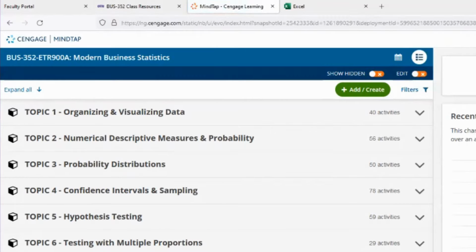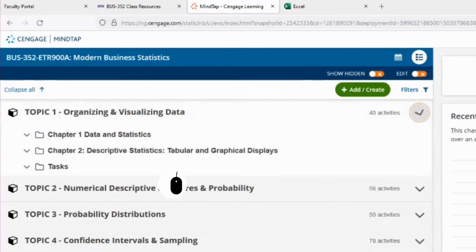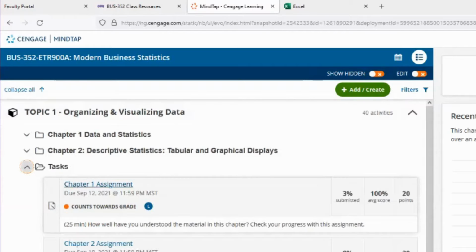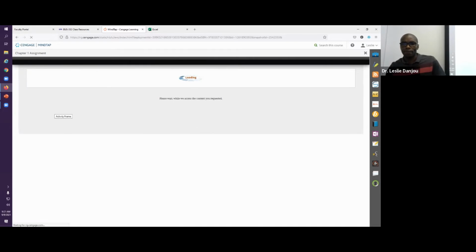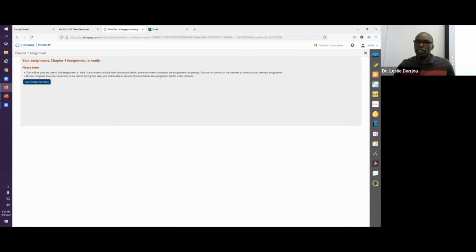Let's go into Cengage. And I want you guys under topic 1 to then click on task and then click into chapter 1 assignment, please. And then just start.